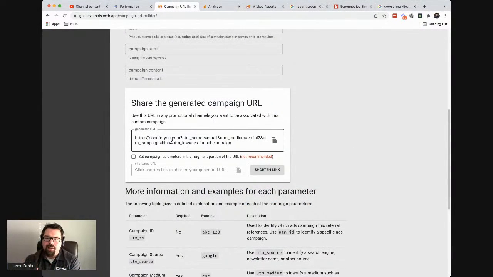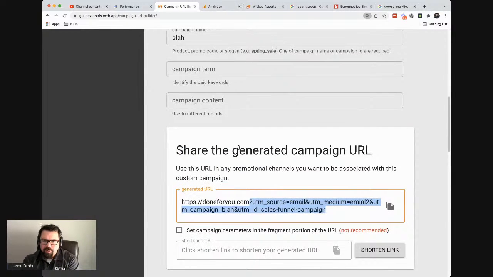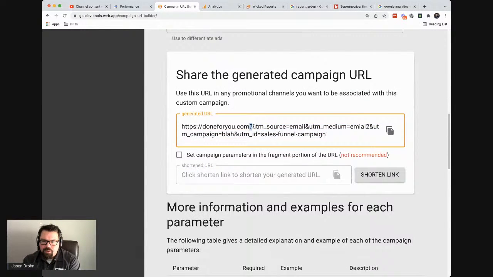Now, a UTM variable is something like this. If you've ever clicked an ad anywhere, clicked an ad on Facebook, then you see this question mark and then this real long, ugly thing. So I'm just going to make this bigger. So you got this right here: question mark, UTM source, email, UTM medium, email. So you got this real long, ugly link.